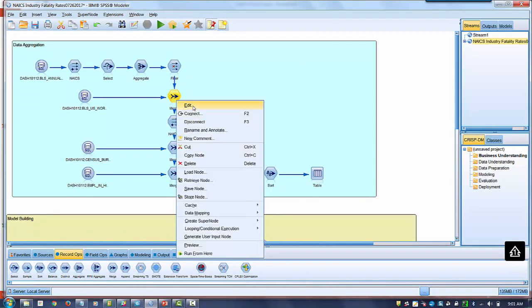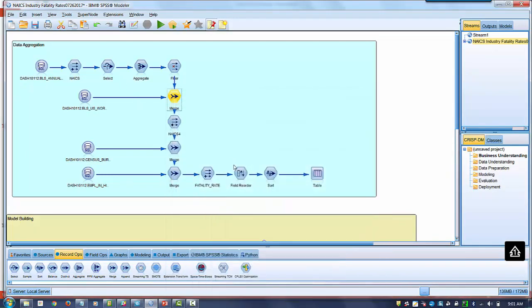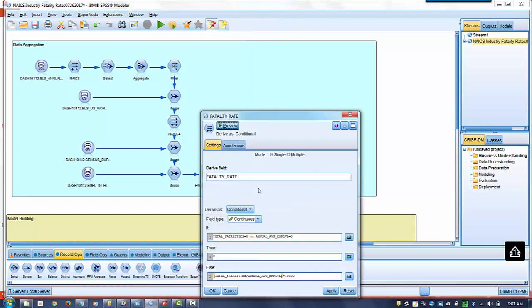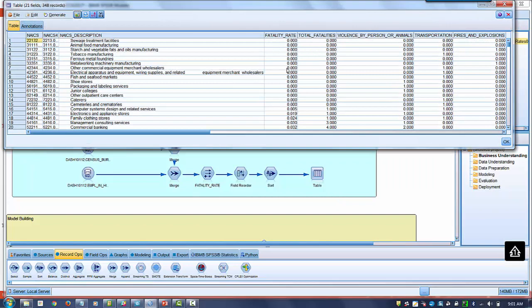These merge nodes actually bring the data together. So when I run it through this stream right here, I'm actually creating the fatality rate, which would be the total fatalities divided by the average number of employees times 10,000. So it's the number of fatalities per 10,000 employees. Bring all these together, and I get a result, sorted. I get the fatality rate by industry.